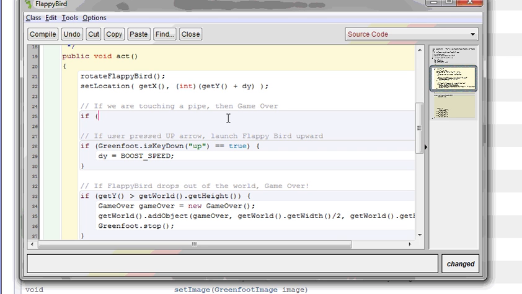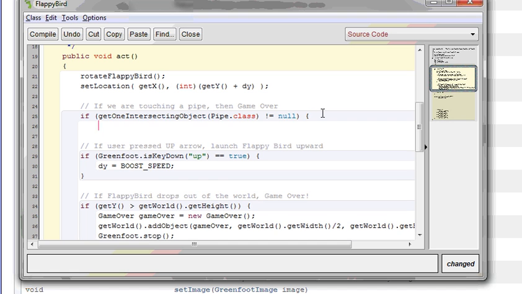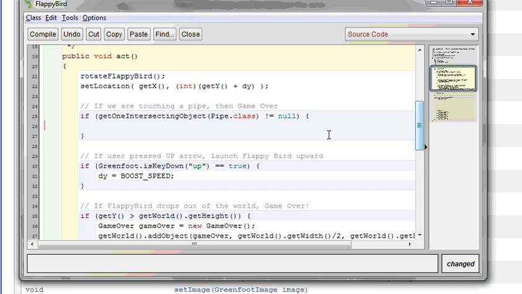So if we call getOneIntersectingObject, we have to pass in the class type. For us, it's Pipe.class. And if this doesn't equal null, which you know from the code in HS by doing getElementAt, so if we are touching a pipe, this will return an actor. If it's not touching a pipe, it will return null, which means not existent. So if it's not null, that means it is something.